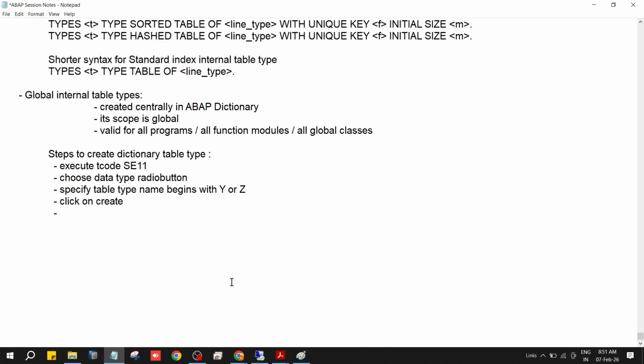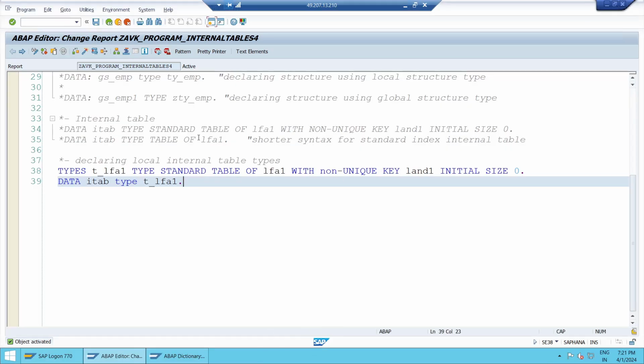Then continue with table type, then specify the short description. So this is your overall SC11 steps, we will execute it. So go to SC11.